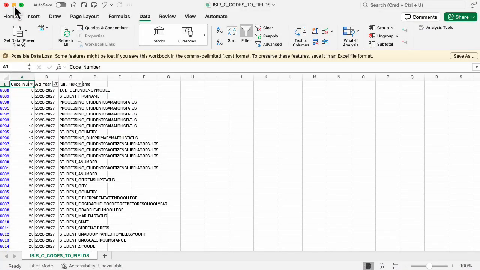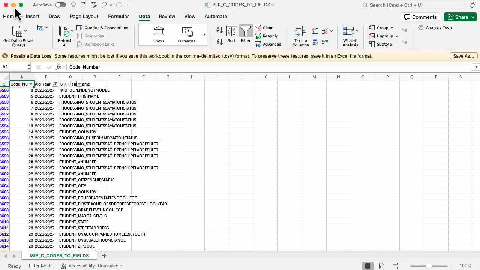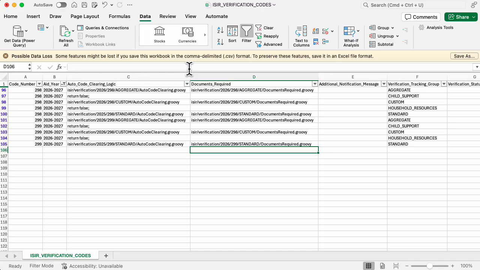For ICER C Codes to fields, this workbook will be populated with the new award year as well, and all fields will match the Department of Education specifications and should not need to be updated. The ICER Verification Codes workbook does not come pre-populated with any data, making it important to review our baseline configuration, which is shown here, and your school's configuration to make any adjustments needed for the new award year.